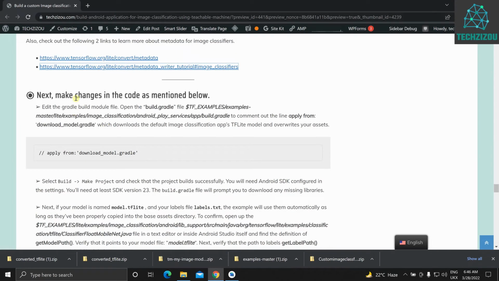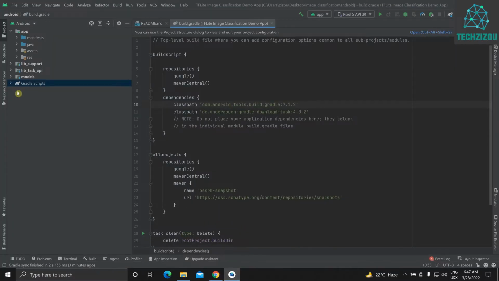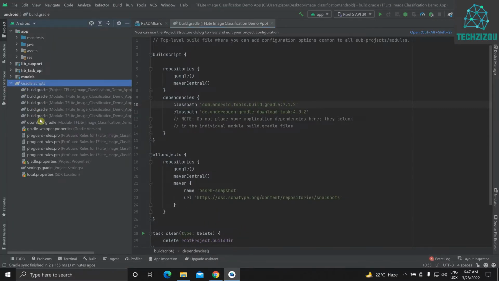Alright, now next we have to make a few changes in the code in Android Studio. First, we edit the Gradle build module file. So in this folder over here, this one is the one we're talking about.